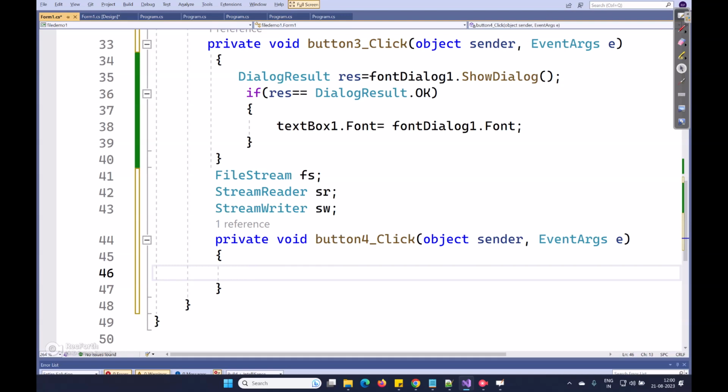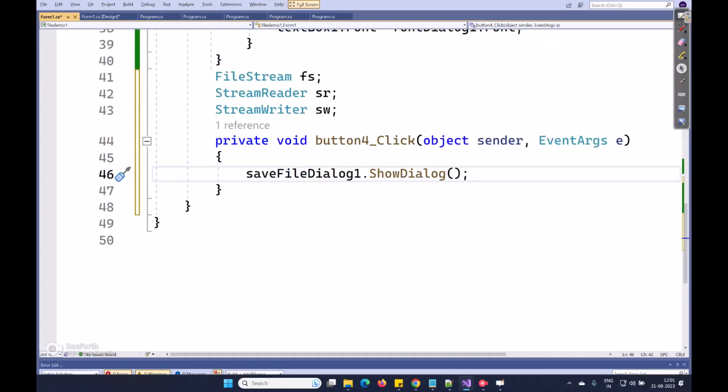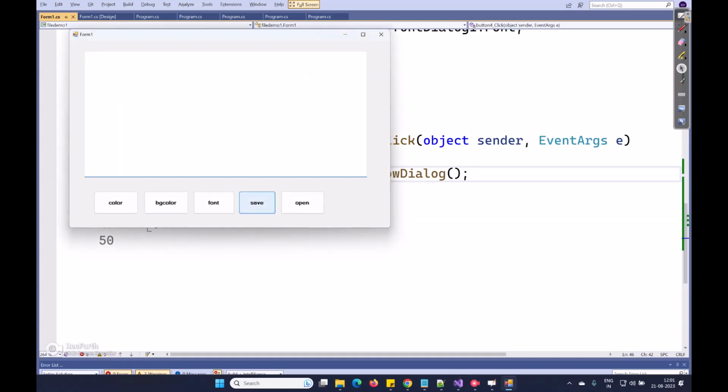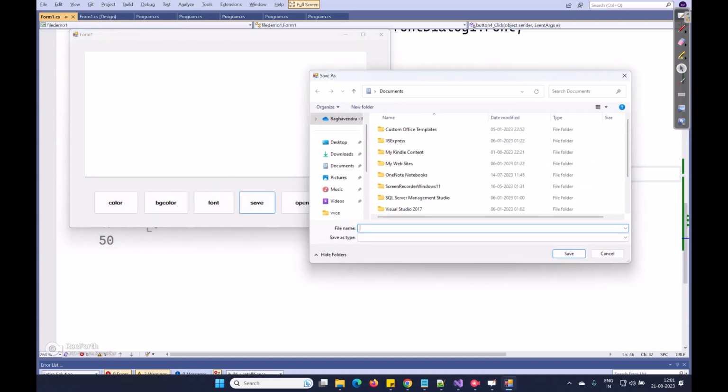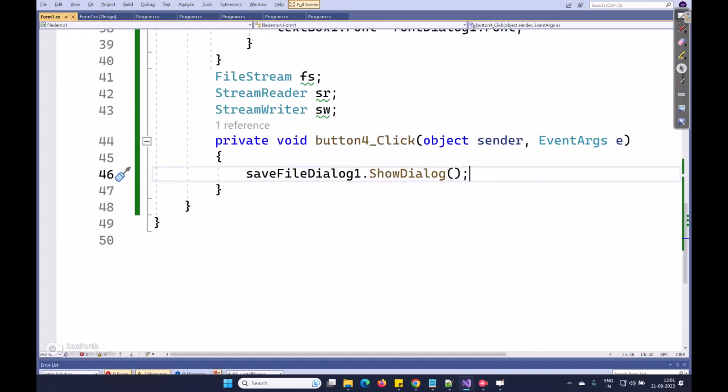So this is the save. Save means what? Whatever I type in the text box should be saved in one file. First of all, saveDialog1.ShowDialog. Whenever you click this button, one explorer window will come, which will allow me to select any file from the operating system. I clicked this button and it is giving me an explorer window to select the file where you want to write the data which you have written in the text box.